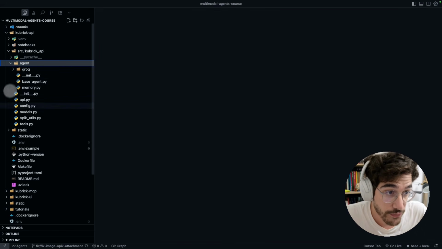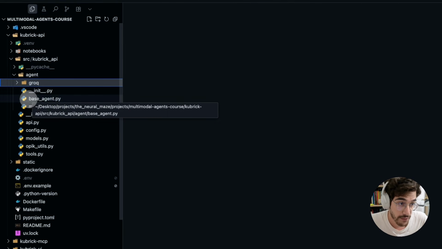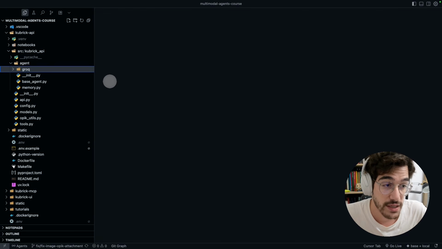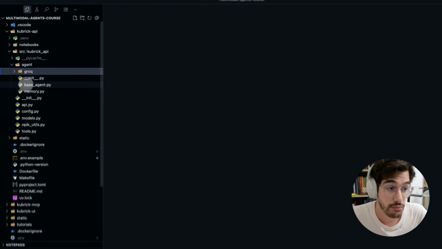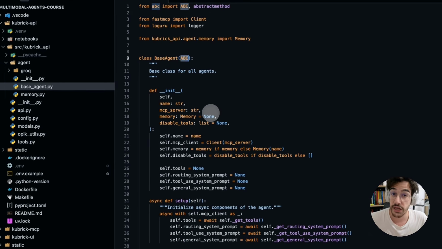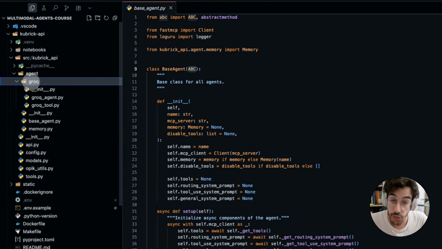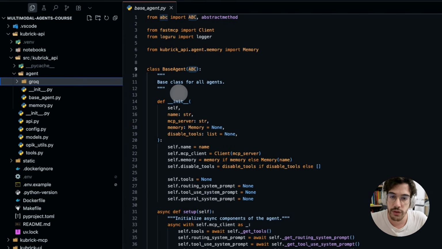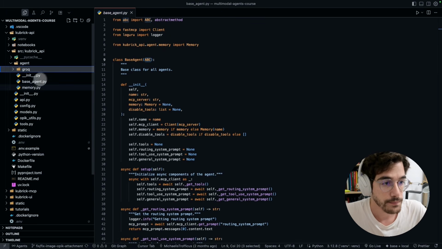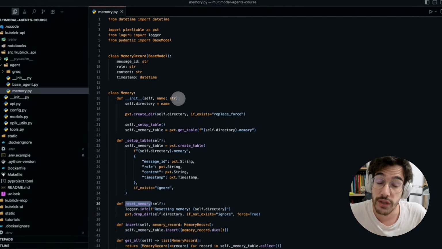Inside the agent folder, you will see this Groq folder and also a base agent Python module and a memory module. All right, so the base agent is the base implementation, the abstract base class that we are going to use for any additional agent that we implement. Right now, there's a specific implementation for Groq agents, but you could do the same with Claude agents, OpenAI agents, whatever. And the memory is just the short-term memory implementation.